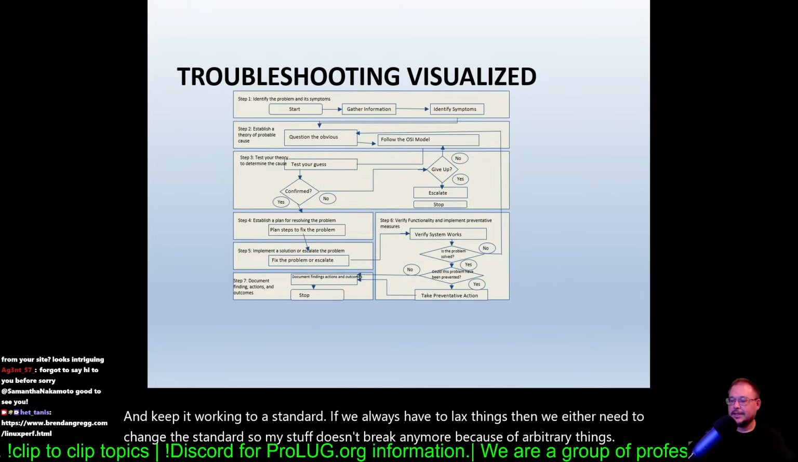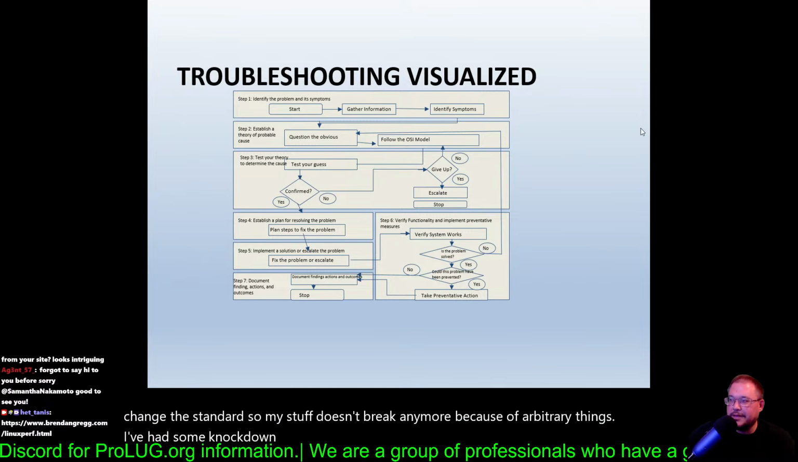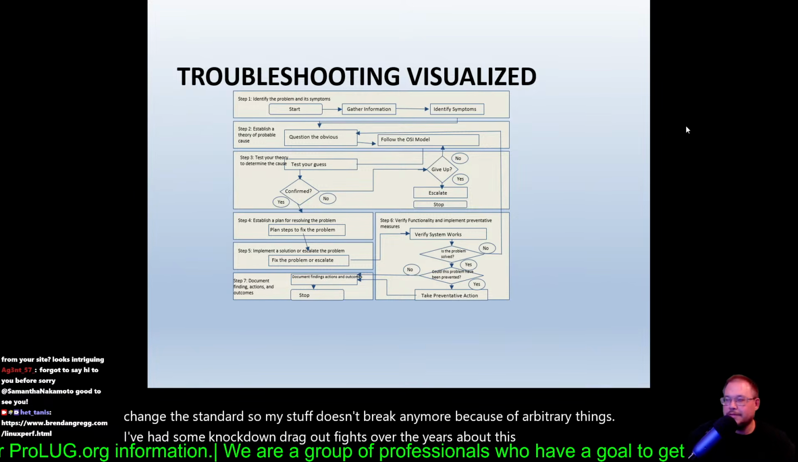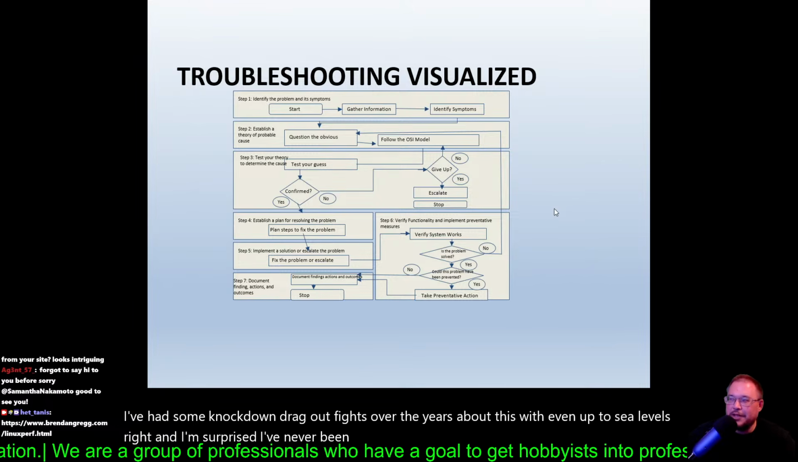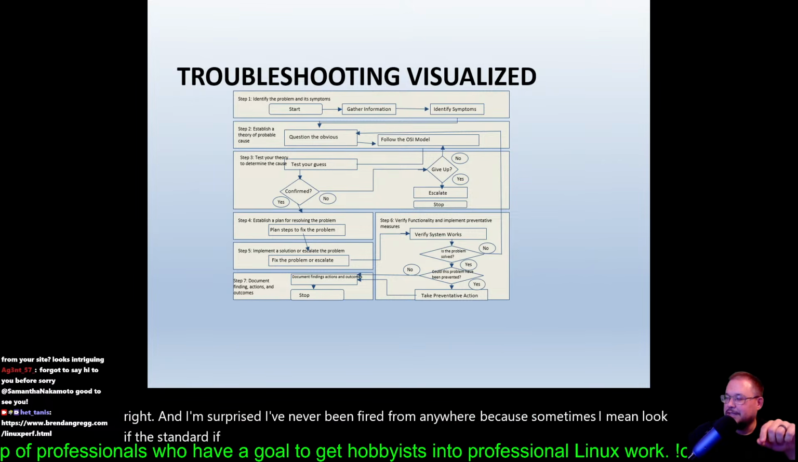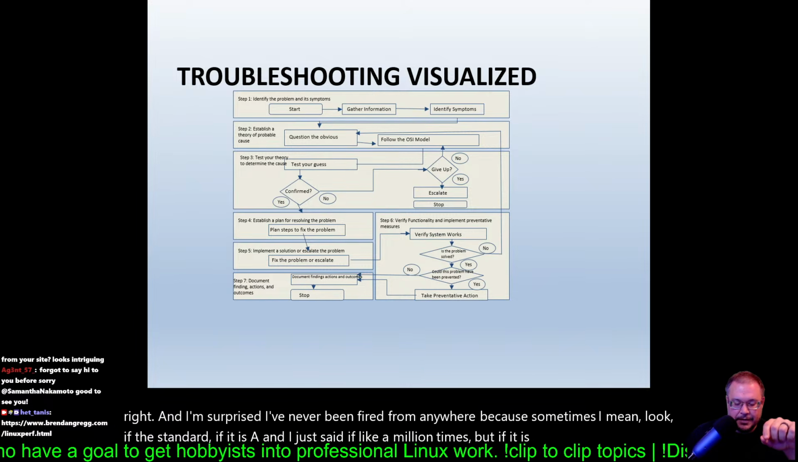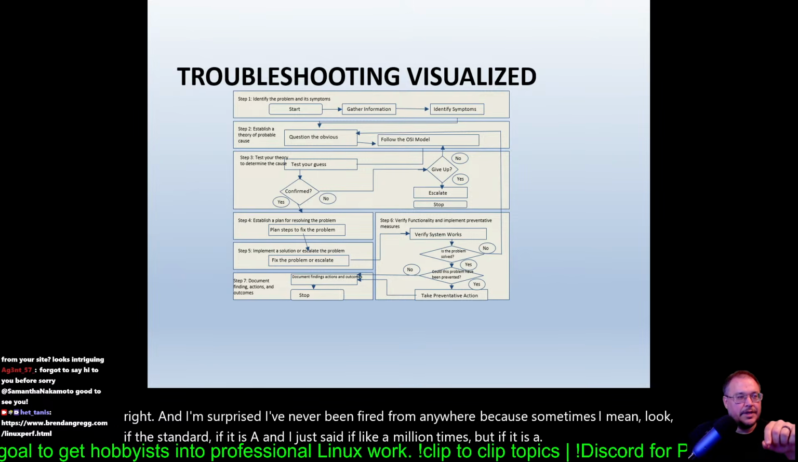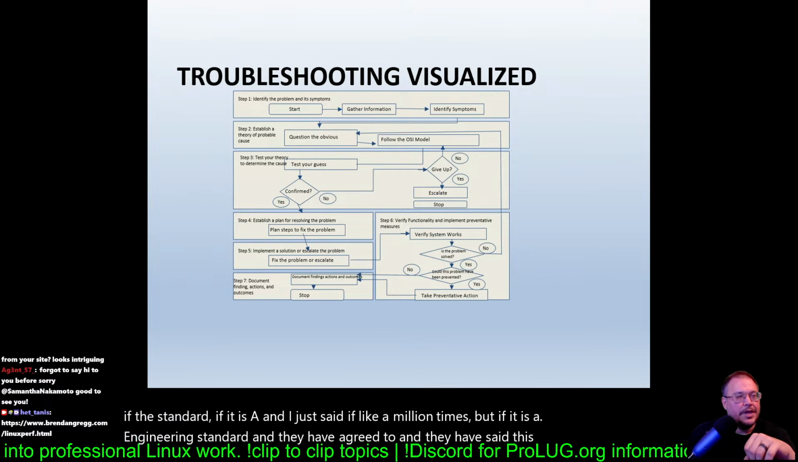All right, anyways, I've had some knockdown, drag-out fights over the years about this, even up to C levels, right? And I'm surprised I've never been fired from anywhere, because sometimes, I mean, look, if it is an engineering standard, and they have agreed to it, and they have said this, I will hold the line on that, right?